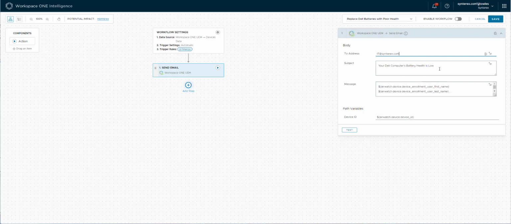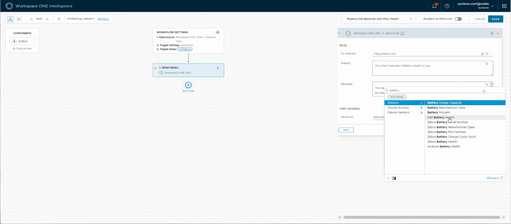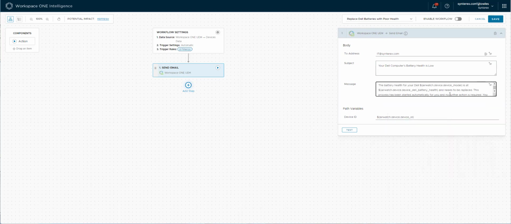And we're going to mess with this a little bit because I don't think this is as good as it needs to be. So we'll put Dell battery health in there. So we go, this is at, we'll put, it needs to be replaced. This process has been started automatically. Yep, so this is fine.